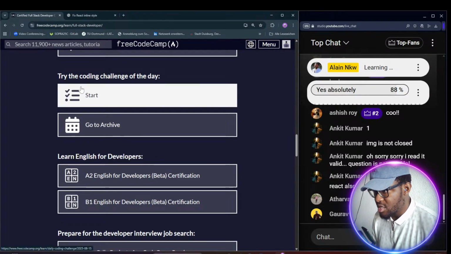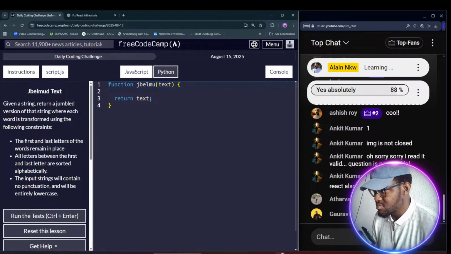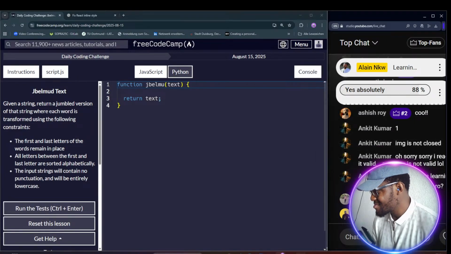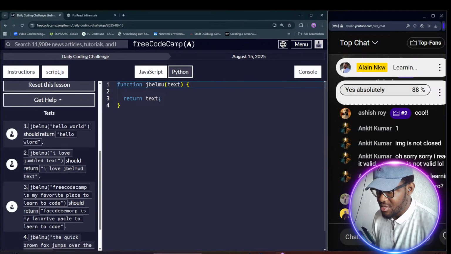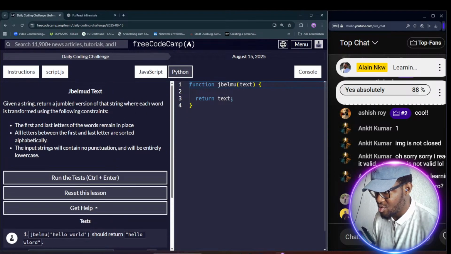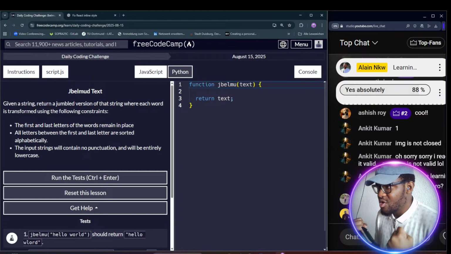So maybe let's try this coding challenge. Are you guys ready? So if you're a JavaScript developer or if you're not one, feel free to comment and give me your opinion. So let's try and do this challenge just to know whether I still have good, solid knowledge about it.